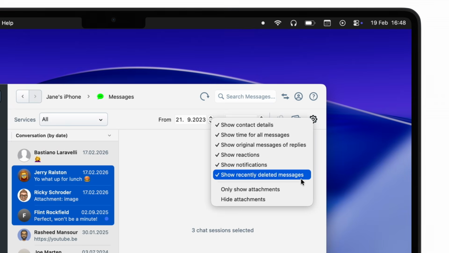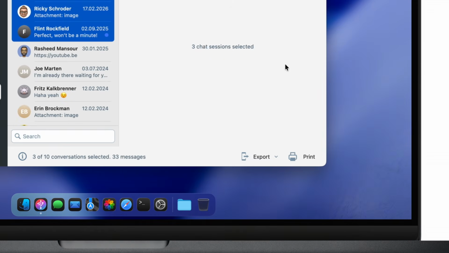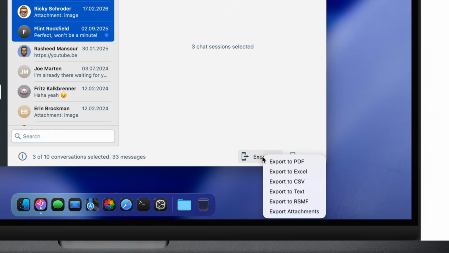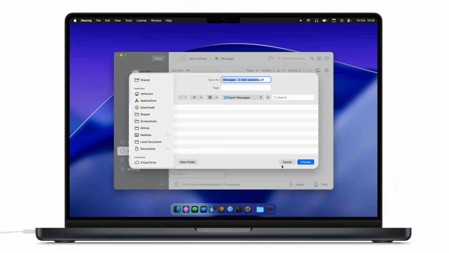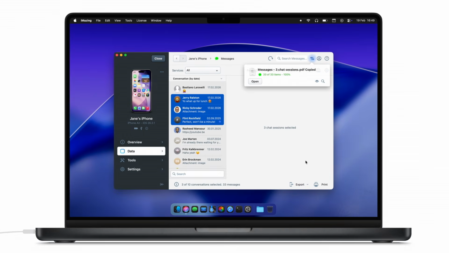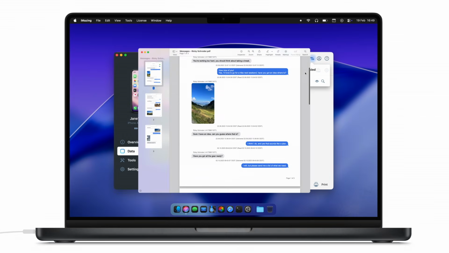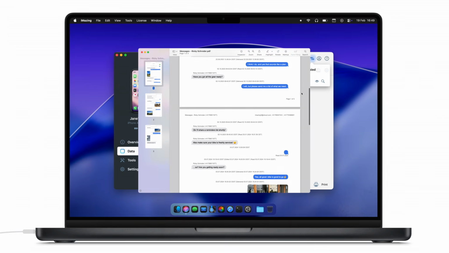When you're ready, click Export in the bottom right corner. Choose the format that best suits your needs: PDF, Excel, CSV, plain text, RSMF, or export attachments if you only need photos, videos, or files. Review your options, then click Next. Choose where you want to save the exported file on your computer and confirm. Your messages are ready to use.